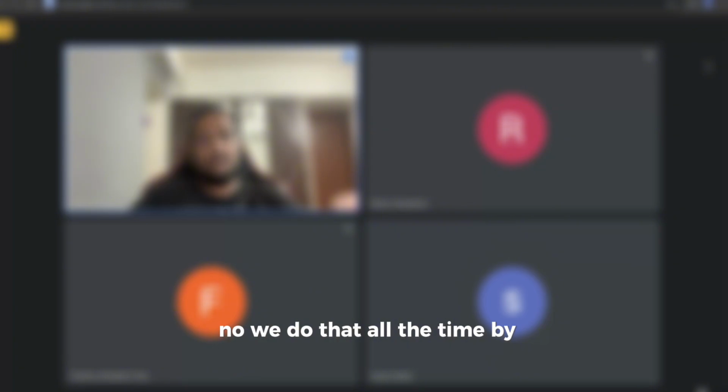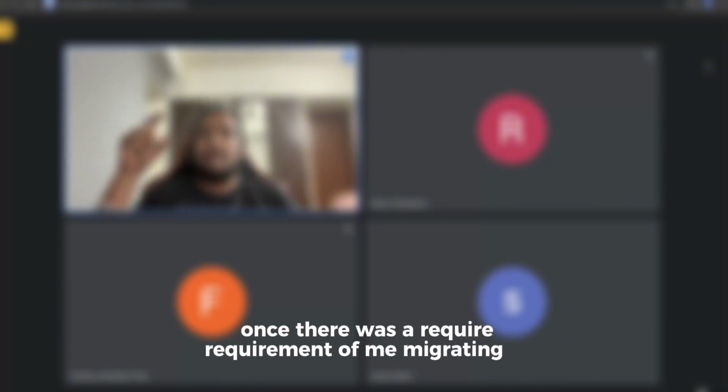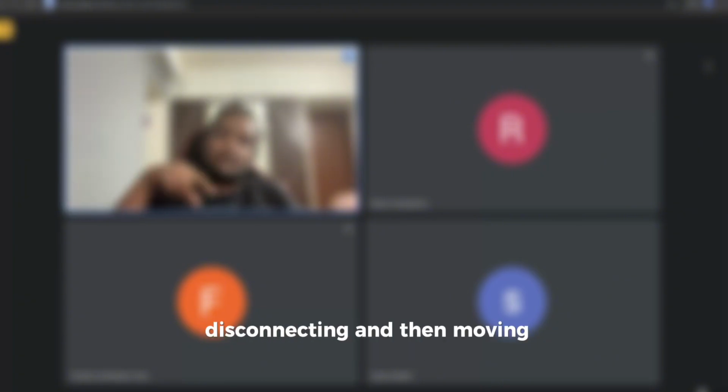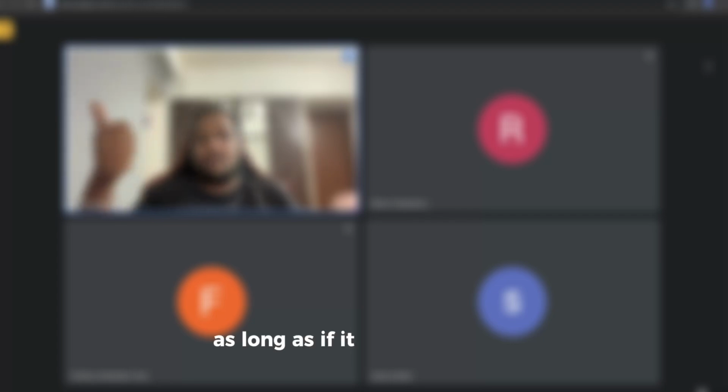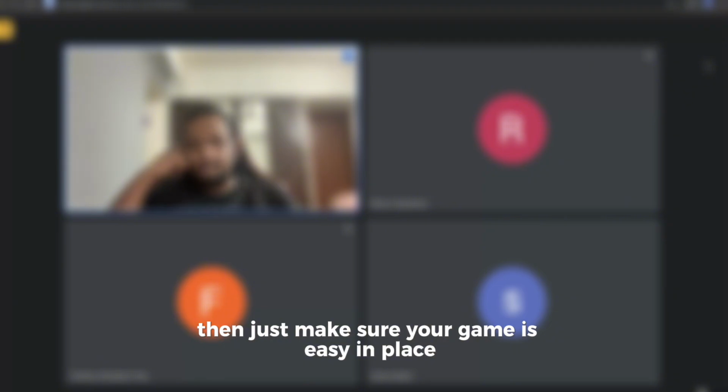We do that all the time. Why? Basically sometimes our nodes need OS patching, and I do a lot of OS patching, and we do that all the time. And for data migrations as well. Once there was a requirement of me migrating from Ubuntu, where the company was earlier, to RHEL. It was not a complete root volume migration, just the EBS migration. So connecting, disconnecting, and then moving to a new EC2 instance should not be a problem. If it is not encrypted, then it is super easy. If it is encrypted, then just make sure your KMS key is in place.